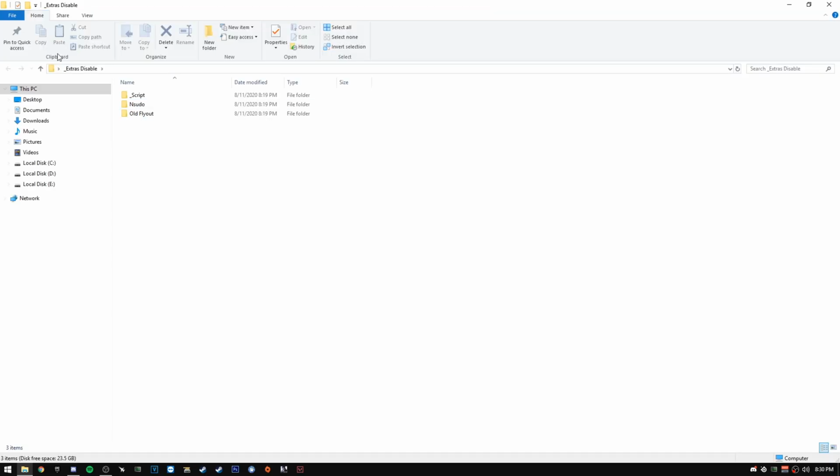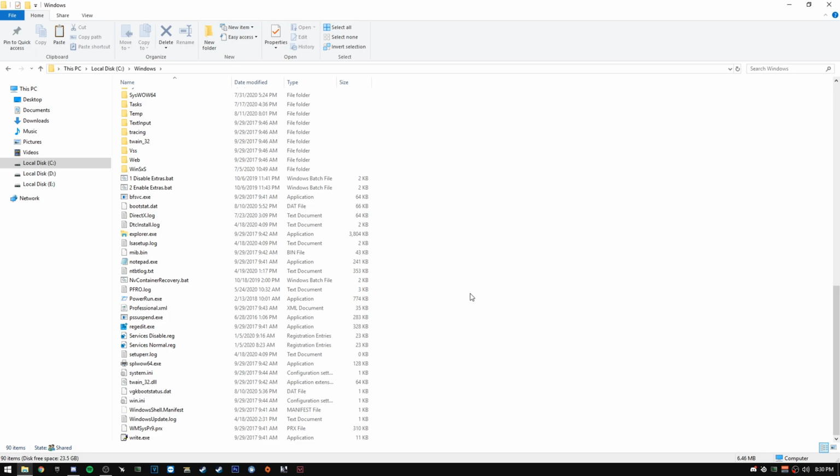So the extras disable script is going to be the same thing. So in Windows, you already have Power Run if you did the services, so you don't really need to do that, but you can do Control. You hold down Control, select these two, and then do Control X. So we cut those, go back into Windows, and I already have them in here, so the same thing, Control V, and it'll put these. You'll have disable extras.bat and enable extras, just like the services disable and normal.